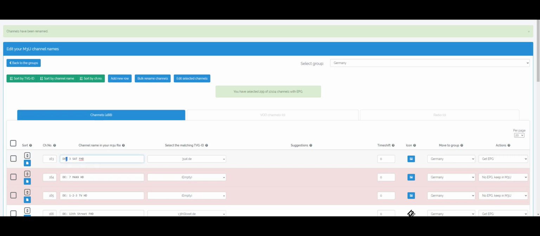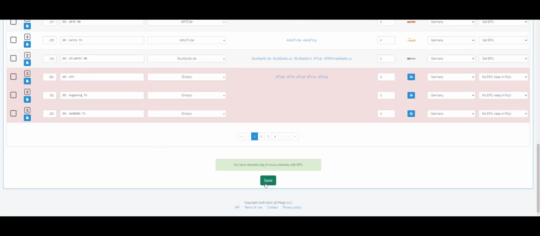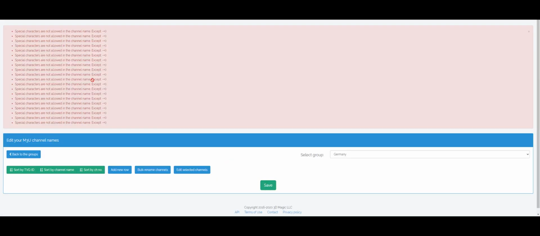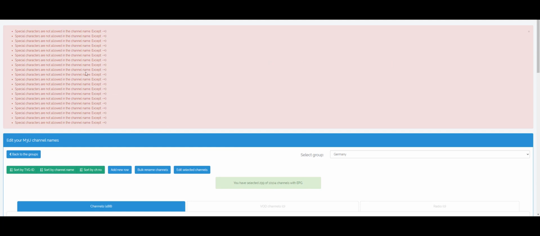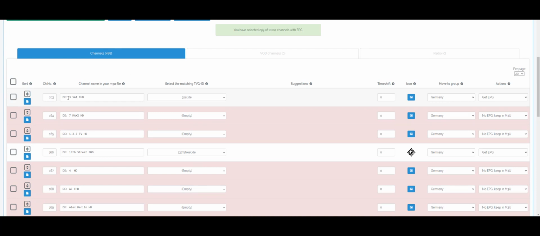For example, I have these double dots, and if I want to make a change in the name and click the save button, I get the error message that special characters are not allowed. So I have to remove all these double dots, but if I have hundreds of channels or even thousands of channels, it would be too much of a hassle.